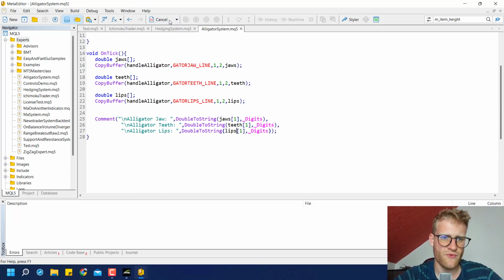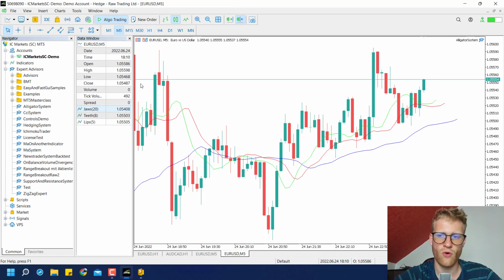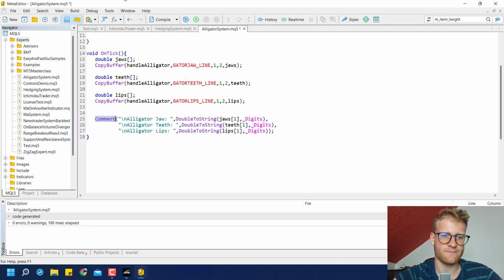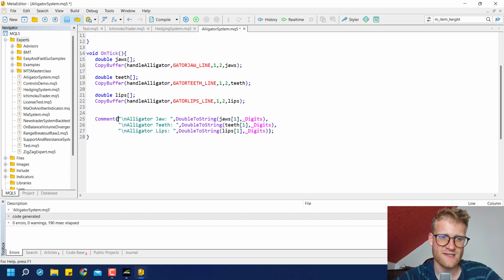So what we do here is we write a chart comment, and a chart comment is always displayed in the upper left corner here. And there we can print information to the chart pretty much. So we just print alligator jaw, and this is in quotation marks because it is a text. Texts in programming are usually in quotation marks. And then we add several values together in this comment, and they are then all printed. We just separate them with a comma.